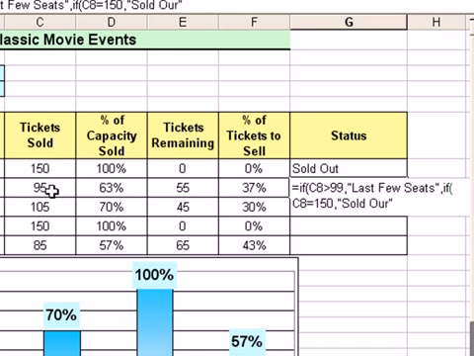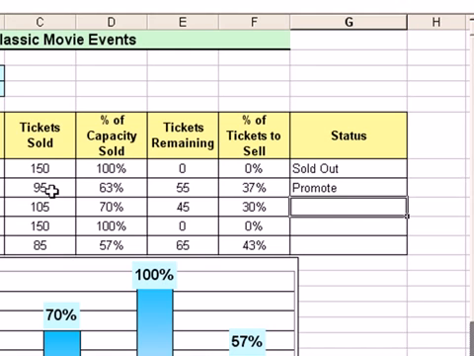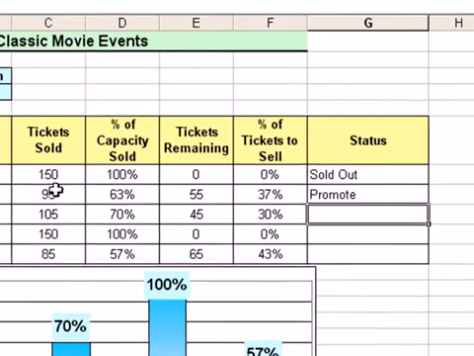Obviously, so you can see it's not sold out, that's sold out. So you can see it's subtly different. I've just reversed the first two questions, and then the final part again will be to have the word "promote" appear, close bracket, twice. Okay, press enter. Well, it seems to be working at the moment because it says promote for tickets sold 95.